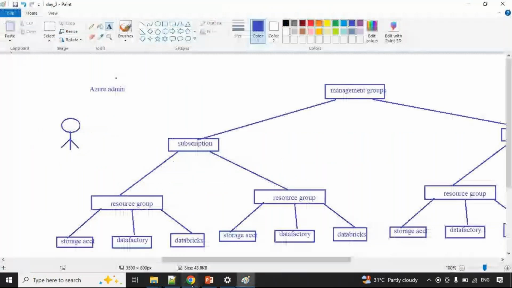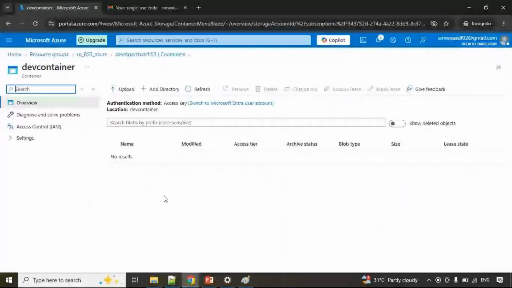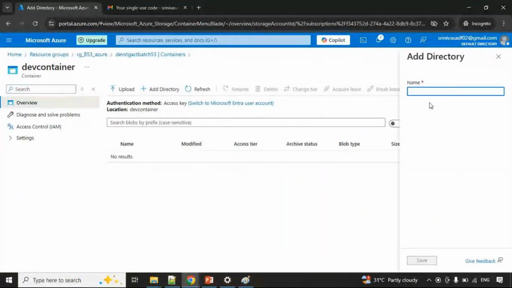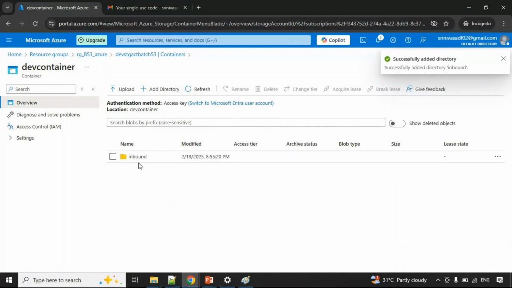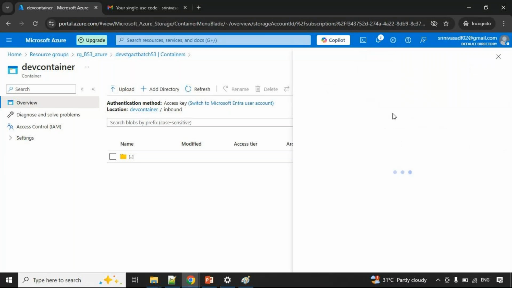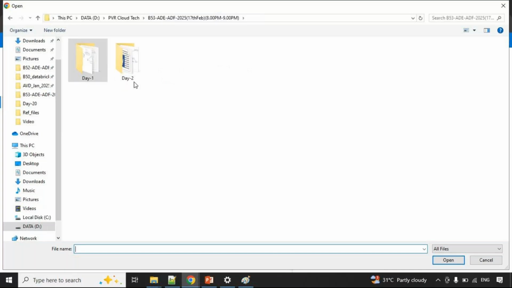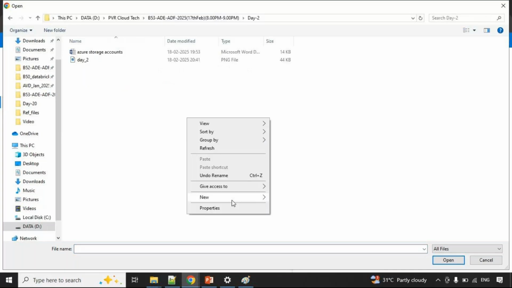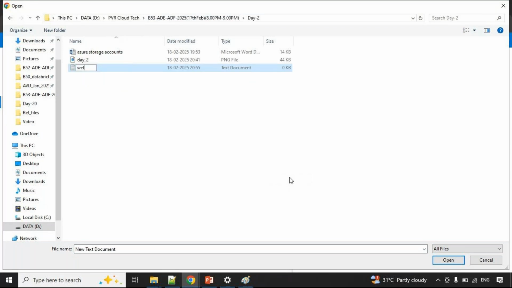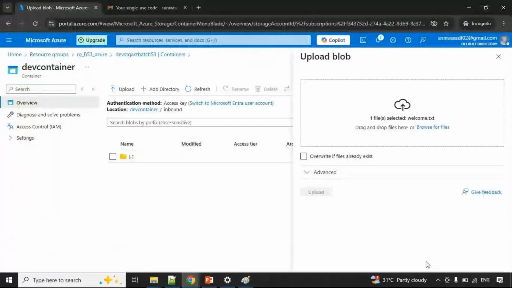Now, here you can see dev container, add directory. I am going to add a folder. I am going to create a folder named inbound. Under inbound, I am going to upload a file. Consider I am going to create a new file, welcome.txt. So here I am selecting this one, whatever file I want to upload.